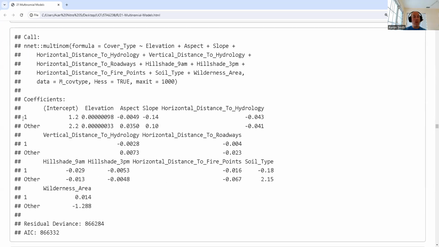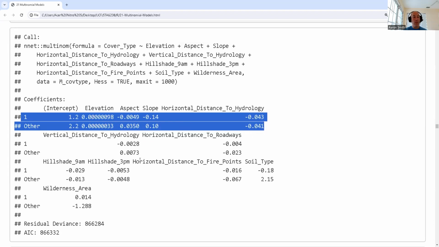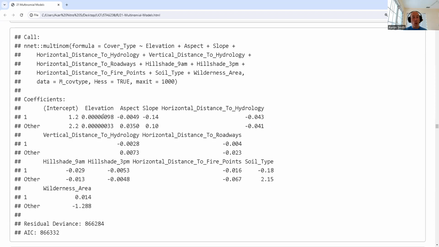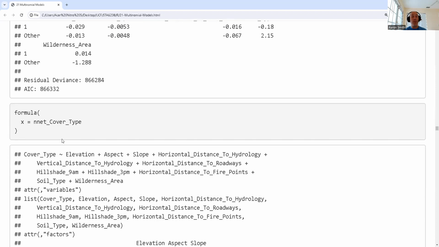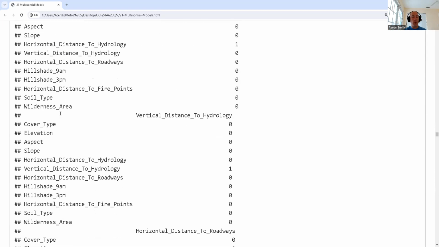All right, so here you can see that 2 is our reference level for this. And we get our coefficients. When it's modeling this, it's modeling the log of the probability of 1 over the probability of 2, the log of the probability of other over the probability of 2, and then using those estimated values plus the fact that the probabilities add up to 1 to do the math to figure out the actual probability. And so, we can scroll through and get our values.